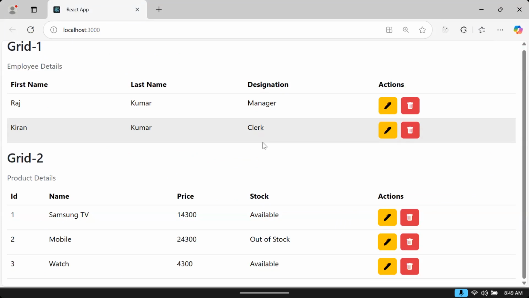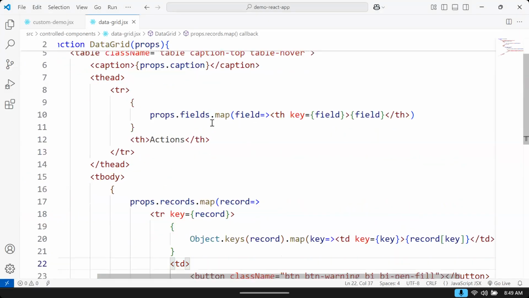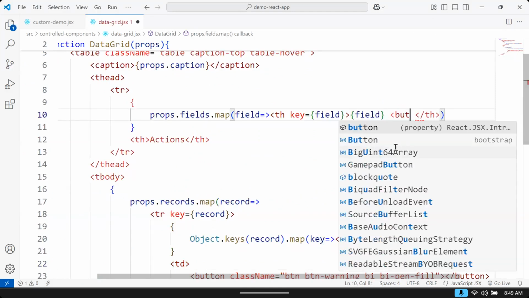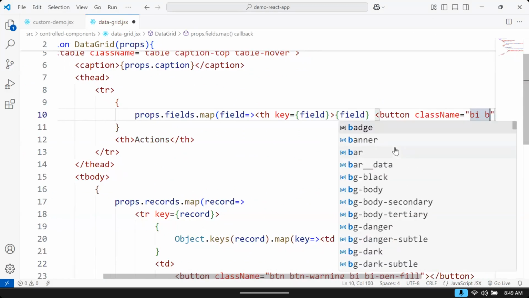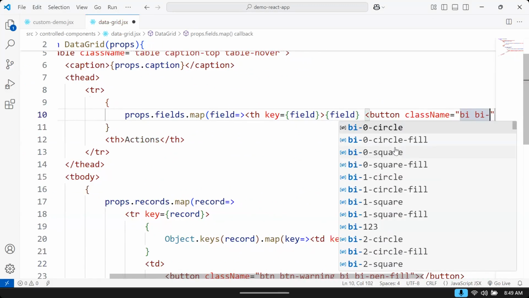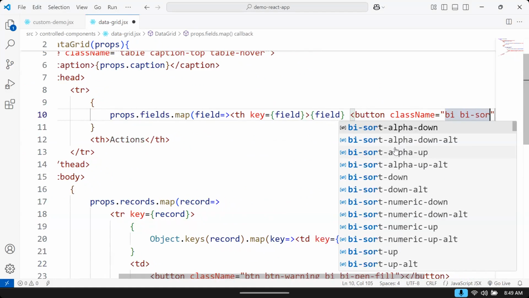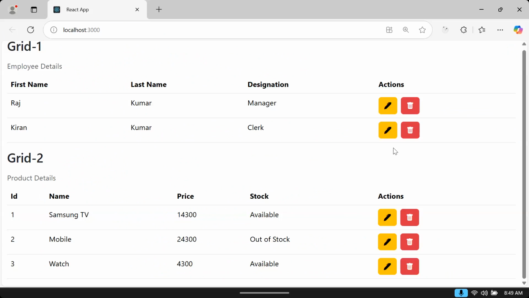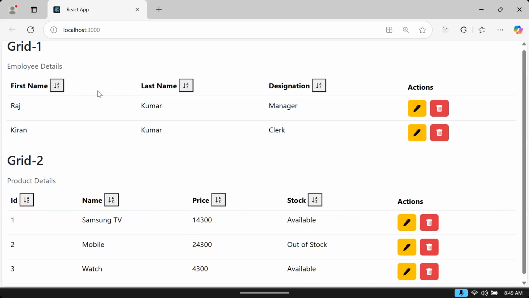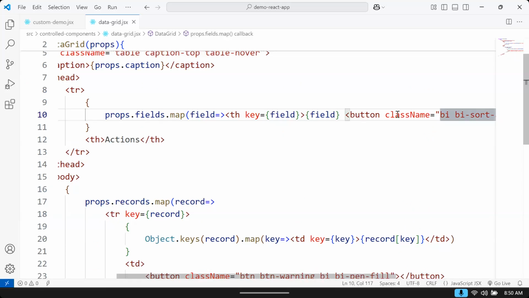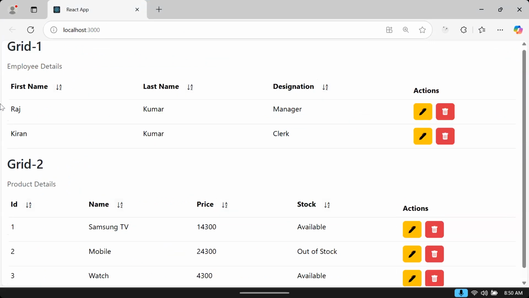That means the design, and not only this, usually what we do, we will add more into the design. That means every field, after the field name, suppose we have a button, class BI, so what else? Suppose we have sort alpha down. That means it will get a sort button for everyone. You see, sort button comes. We have a sort button for everyone. Actually, later we will add the functionalities. BTN means it will come to next. Here you see this is the button.